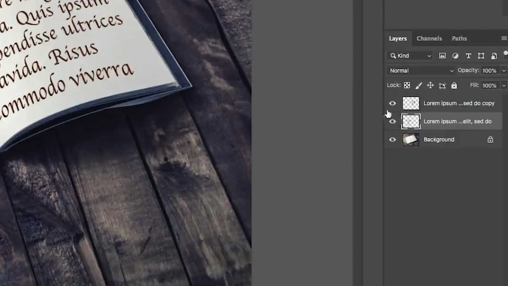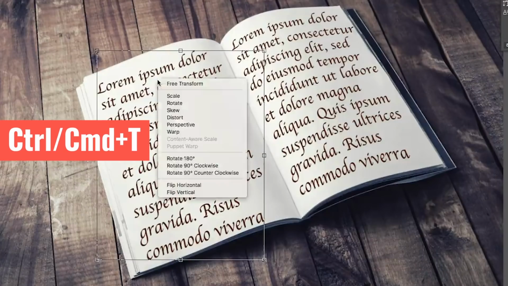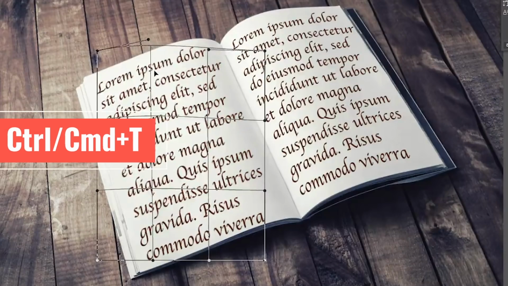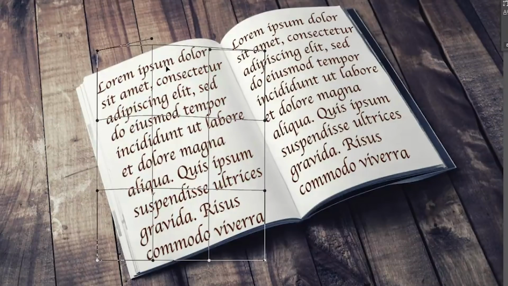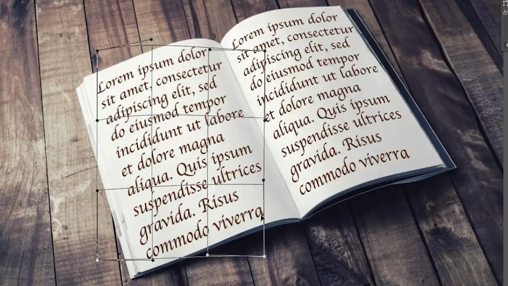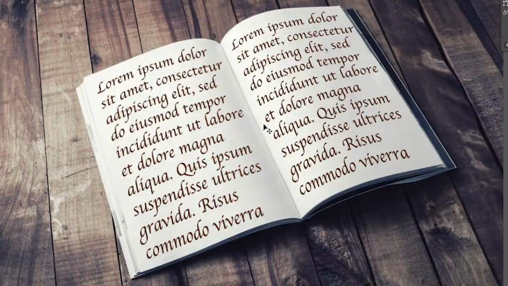So let's choose down here, Control T, right click. Let's go back into warp again, and let's do the same thing. Let's just kind of pull that up. And we're going to pull that up and also there. It's looking pretty good. Hit enter. And there we go. Maybe push it up a little more.